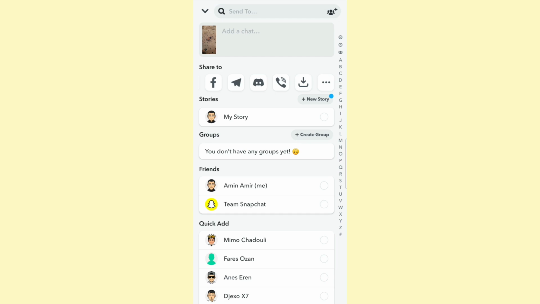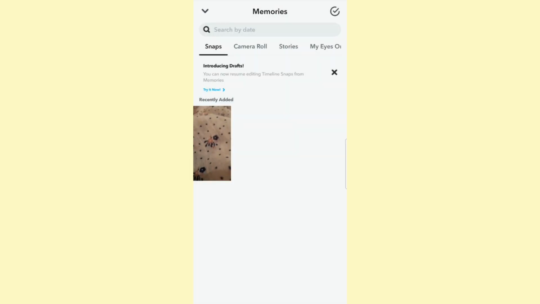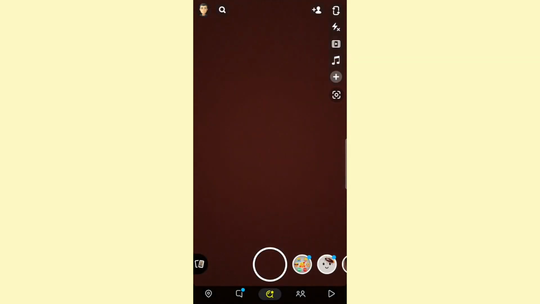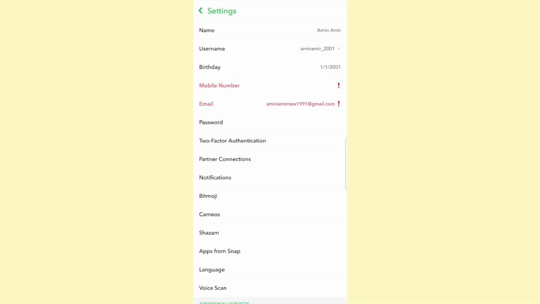Now you can do this automatically, meaning that this process will happen without you interfering or doing it yourself. What you need to do is click on the Bitmoji or avatar at the top left, and then click on the settings gear icon at the top right.